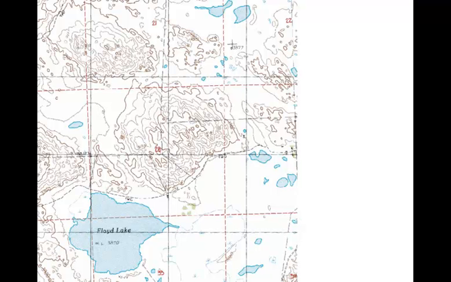In this clip we're going to cover how to measure the orientation of a landform with respect to the geographic north and report our measurement in degrees from north.